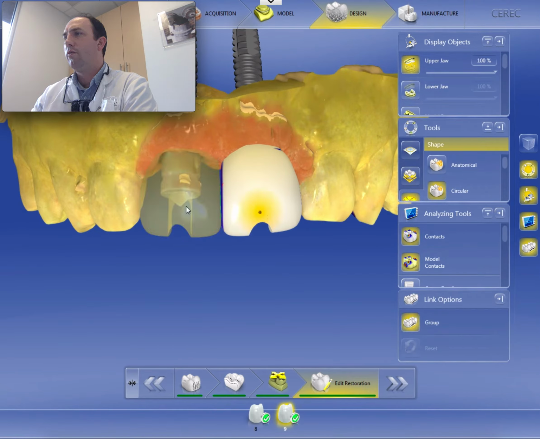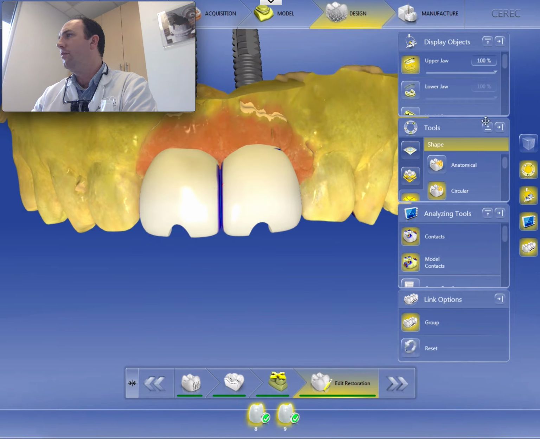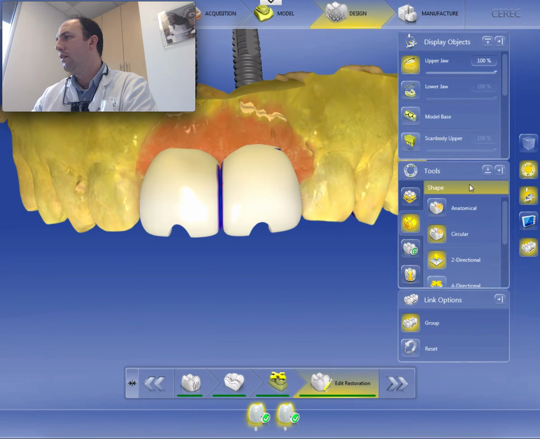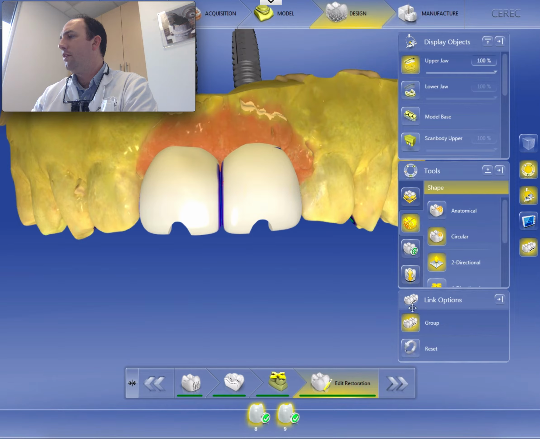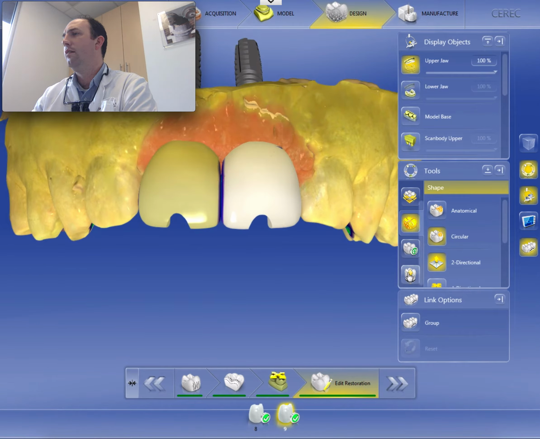Okay, let's group these, and then we're going to do some incisal variation. Where is my variation tool? Maybe it's not an option anymore. Interesting. Okay, never mind, we'll ungroup it. All right, let's go ahead and split.